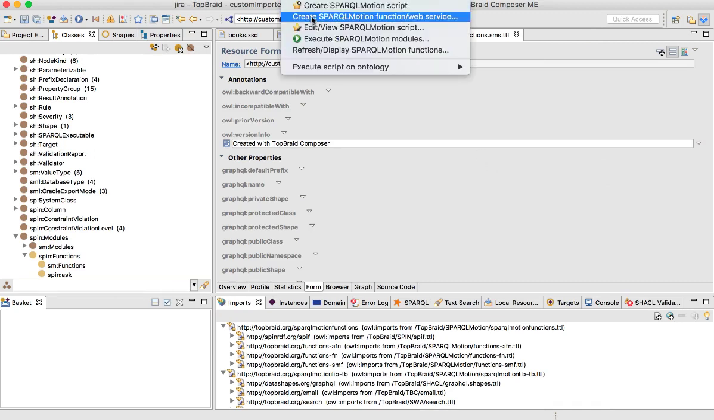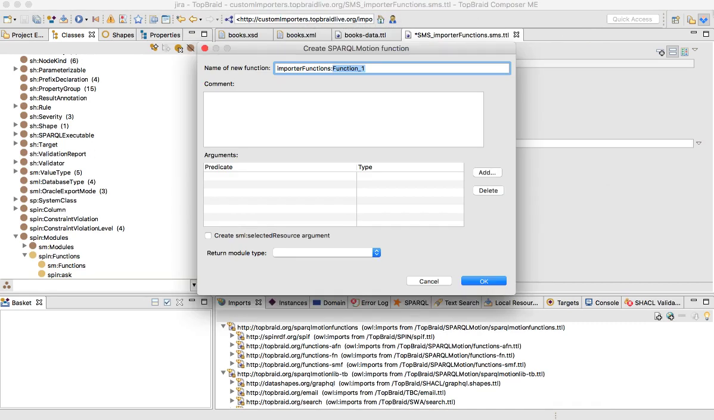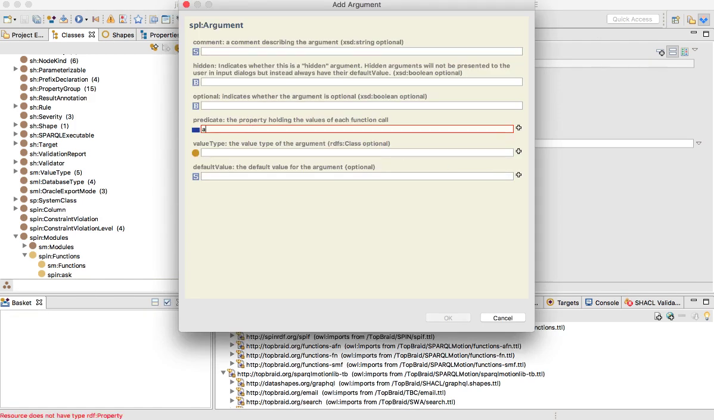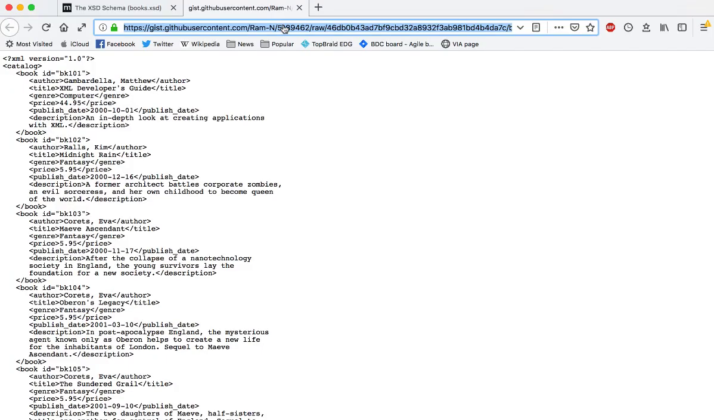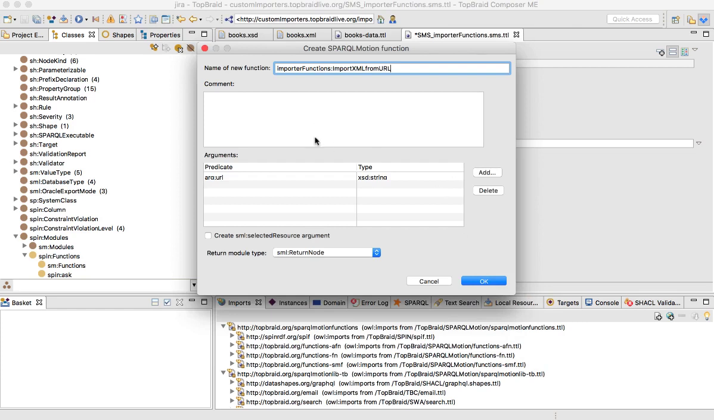So once we did that, let's create a new SPARQL Motion function. I'll give it a name. In this case, it will be import XML from URL. The return module in my case will be the return node because I'll be returning the XML. And I also need to bring the argument with the URL. So as you can see, I'll create a predicate with the string value. And in our case right now, let's add the default value because we'll be testing based on this particular type of import. We can add a comment if you wanted to, but in this case I'll omit it. Once all of it is filled, we have an argument, return, and the name.